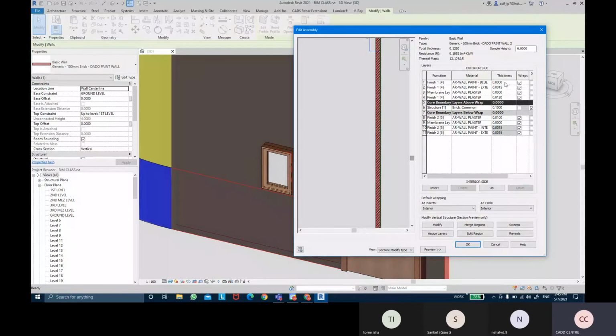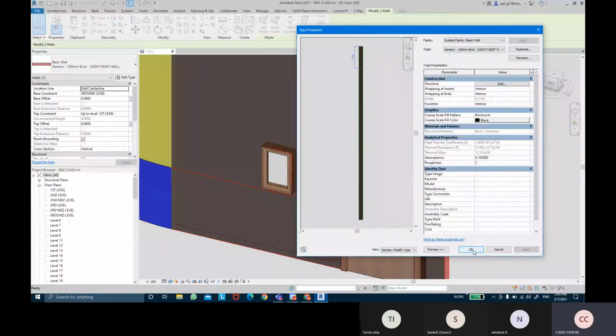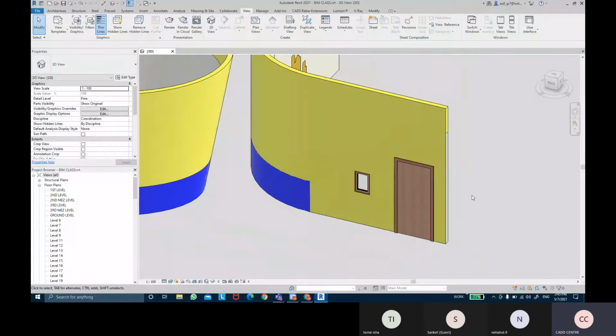Okay, so you can select that layer, and now we can delete that layer because it is no longer needed. So delete it, and then I'm going to click on OK. And now you can see that the wall does not have any splitting regions because we have removed it.